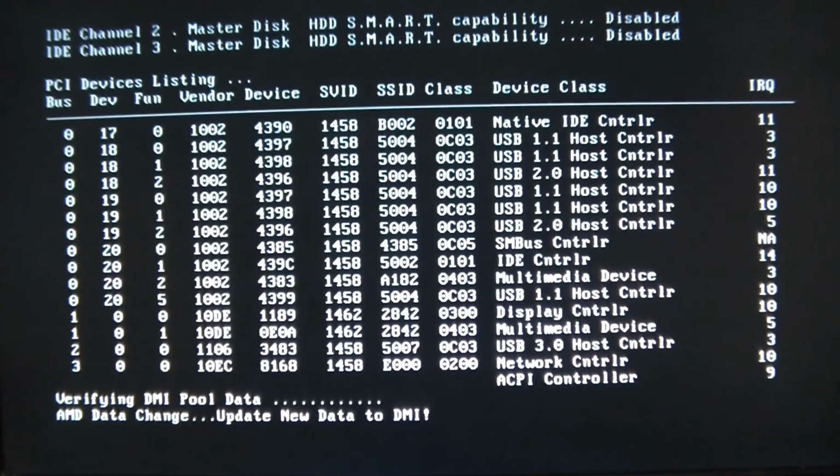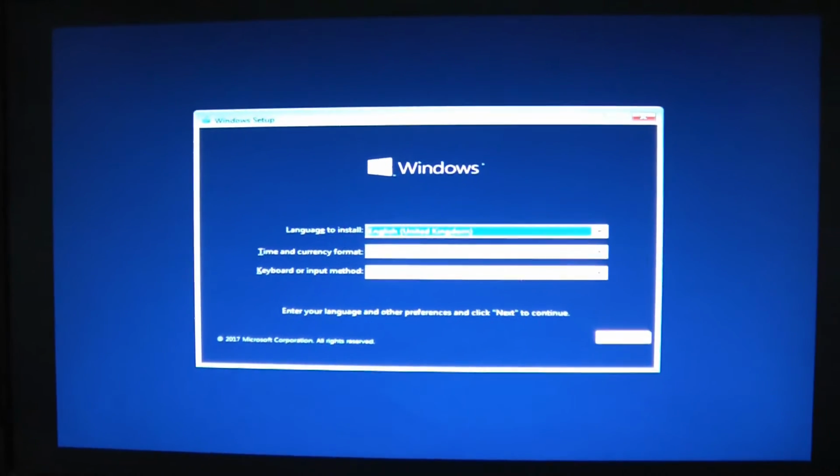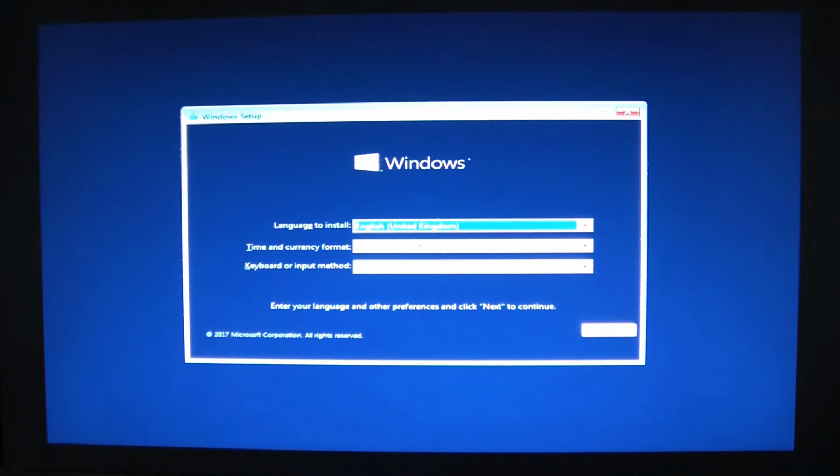So let's see. Camera's having a really hard time focusing. Okay, it does appear to be booting from USB. Okay, I'll just move the camera slightly. So here we go.